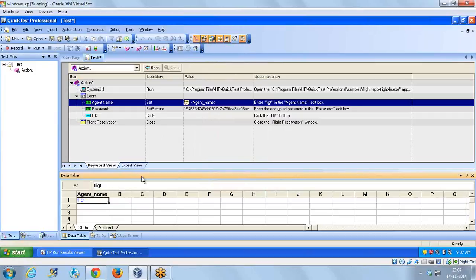The data which is there should be replaced by the table name. The data was FLIGT, right? So when you parameterize, it should be replaced by the column name, agent underscore name. Fine. So now, what should be the next data which it needs to enter? The next data would be 4 characters, FLIG. And the third one was only 3 characters, FLI. So like this, you can enter n number of data over here, and it will iterate for n number of times.